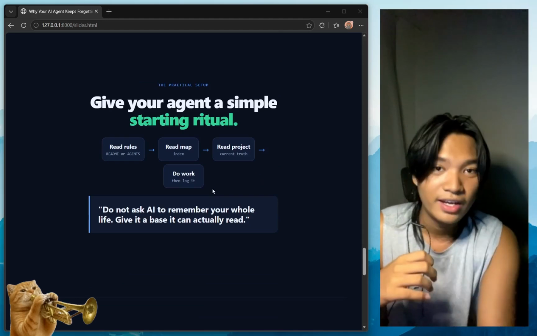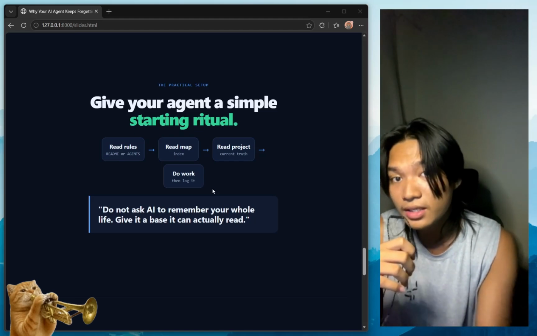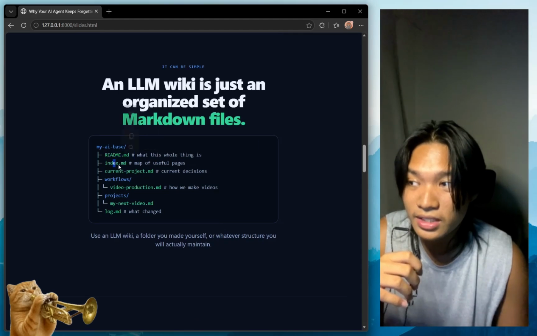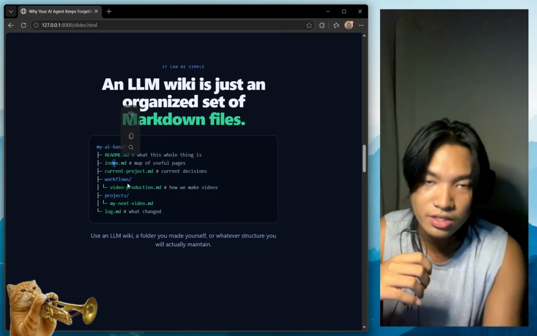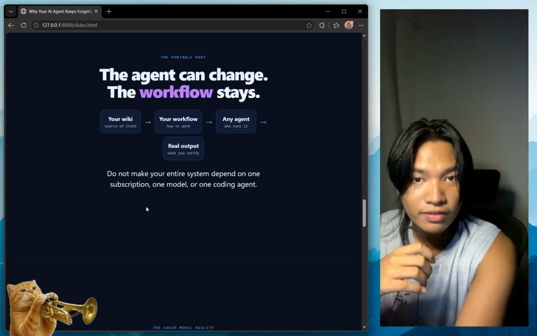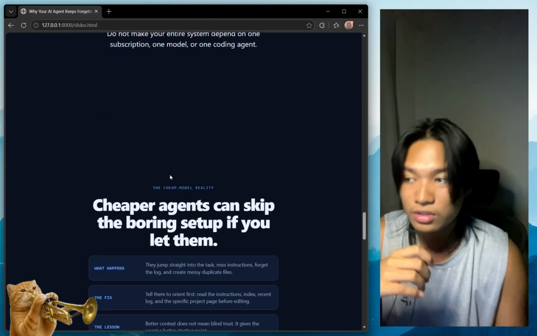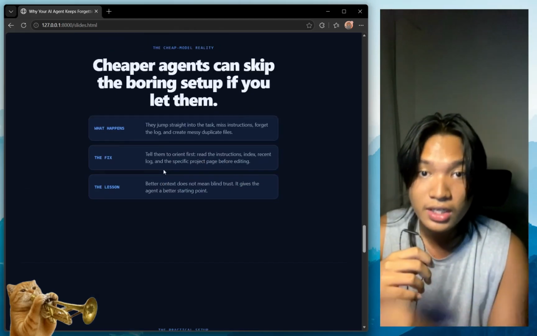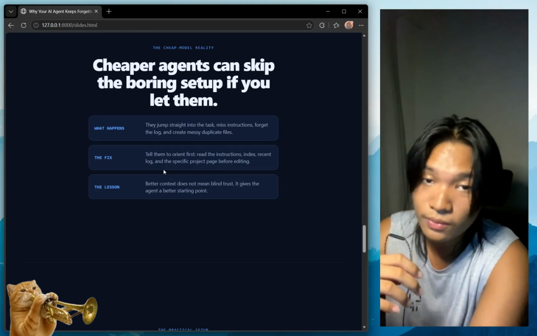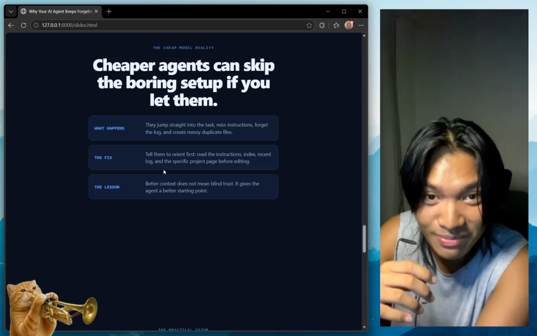Now, as I've said, give them a starting ritual, like having a README. I have a README on my agents, like a README index. I have CLAUDE.md, I have agents.md, just to have the AI agents introduced to the wiki, just to double check everything. They should read the whole wiki usage or whatever the index, so they're oriented, so they can use the wiki properly and not mess things up.